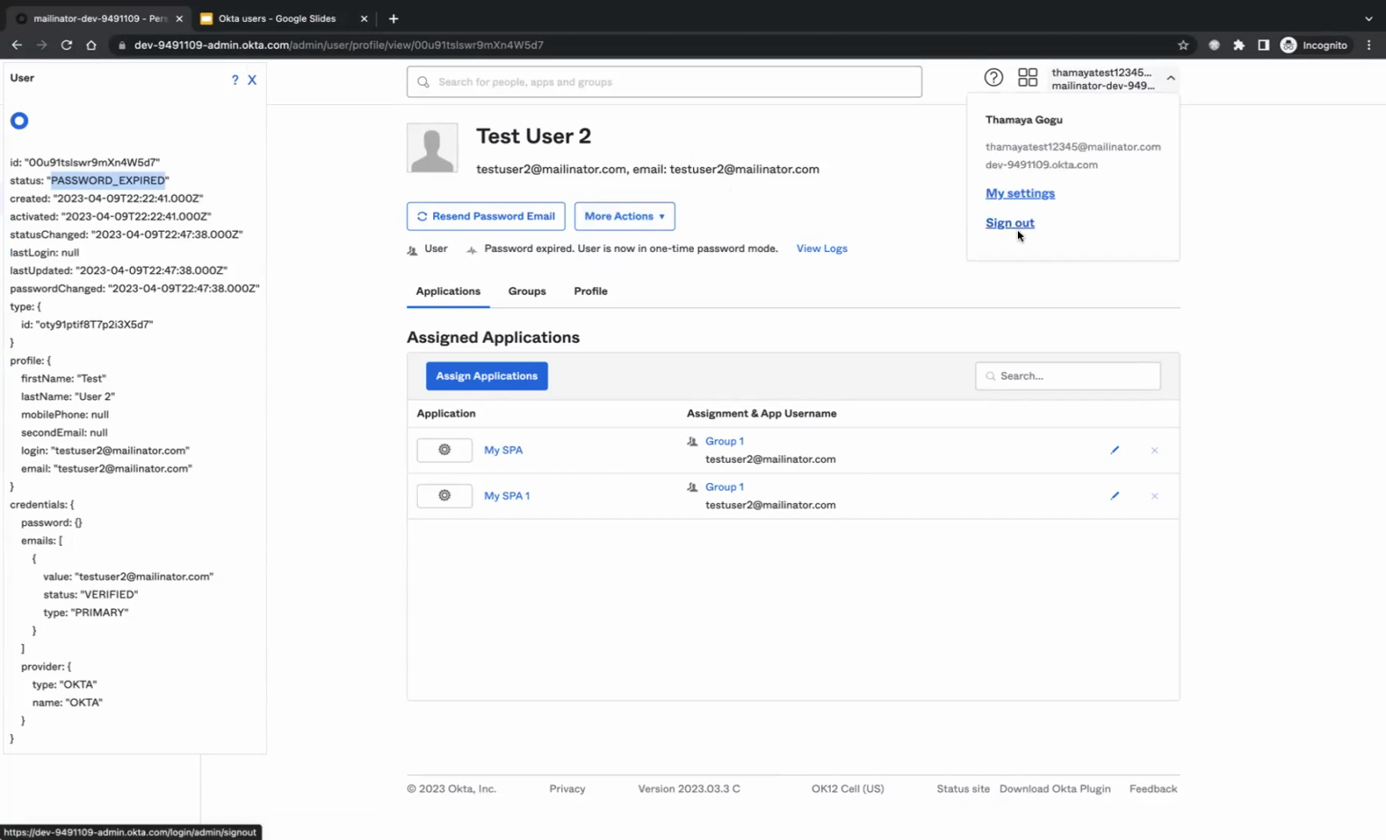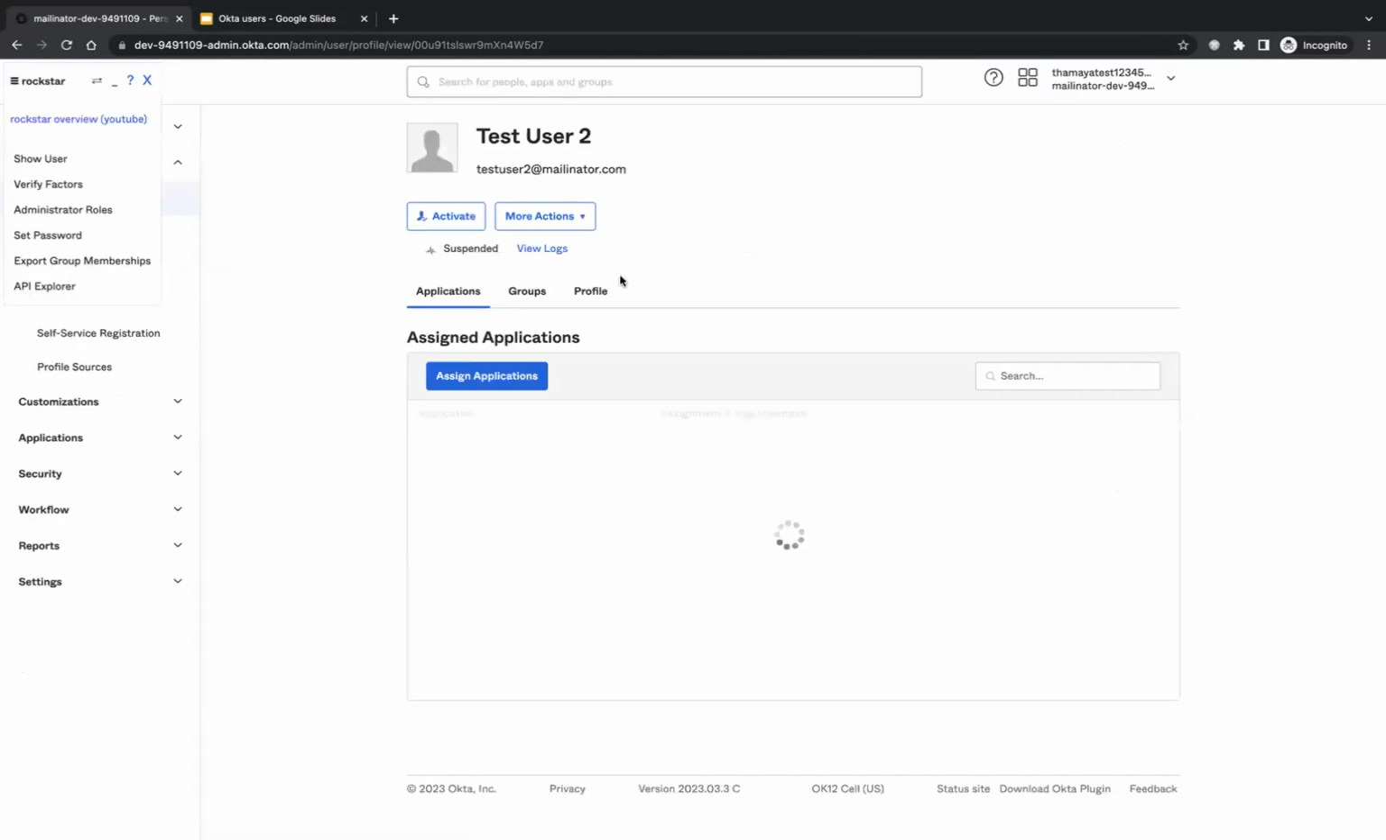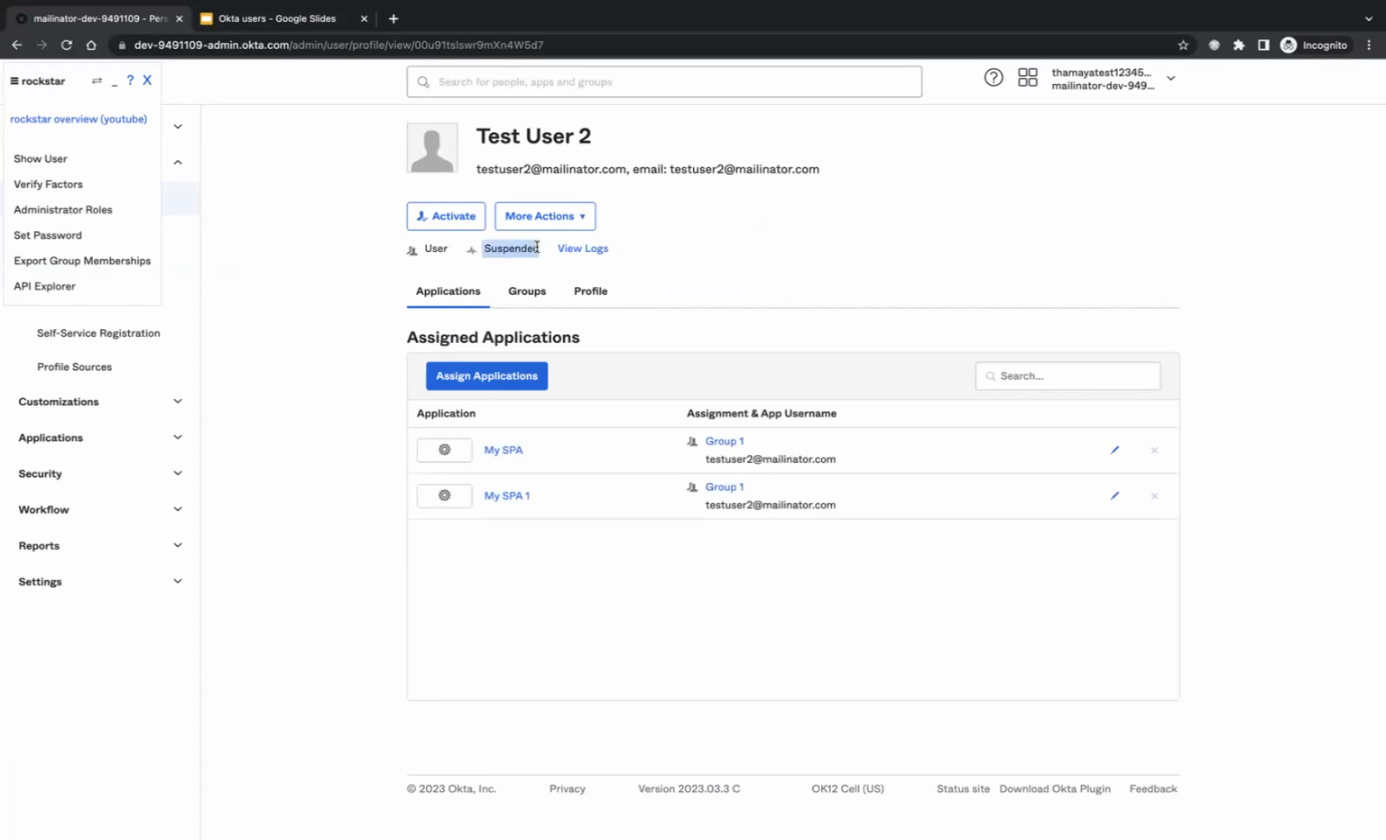Let me sign out and see how I can set the password again for this user. But we can check that at the last step. Before that, we will check what other operations are possible. We can also suspend the user, and it will be in the suspended state, and we can activate the user, meaning it will be unsuspended, but the password expired state, as we did before, will still be the same.